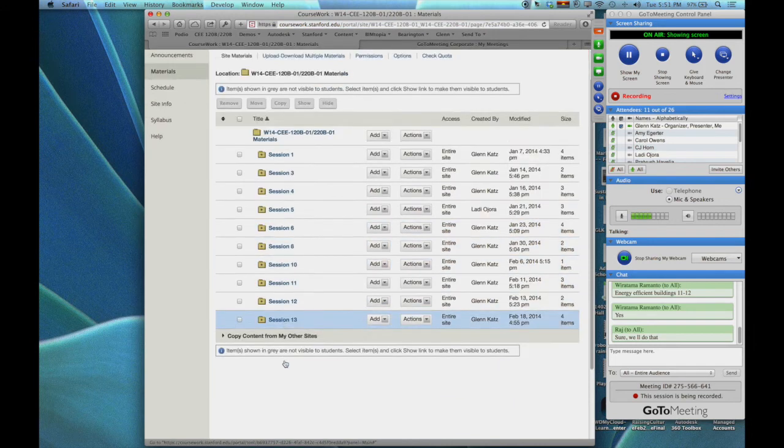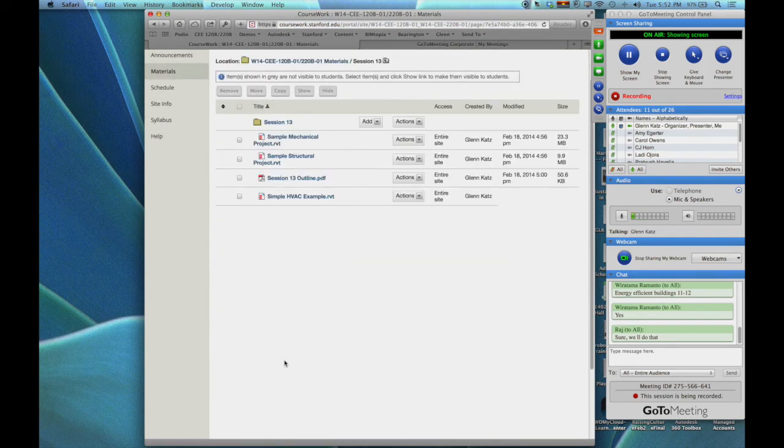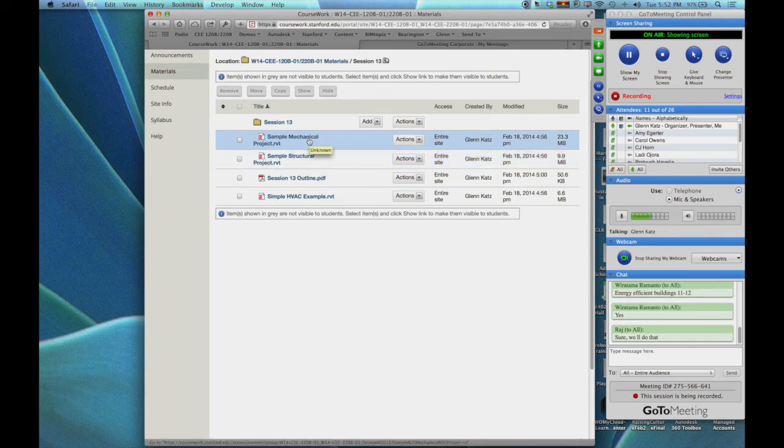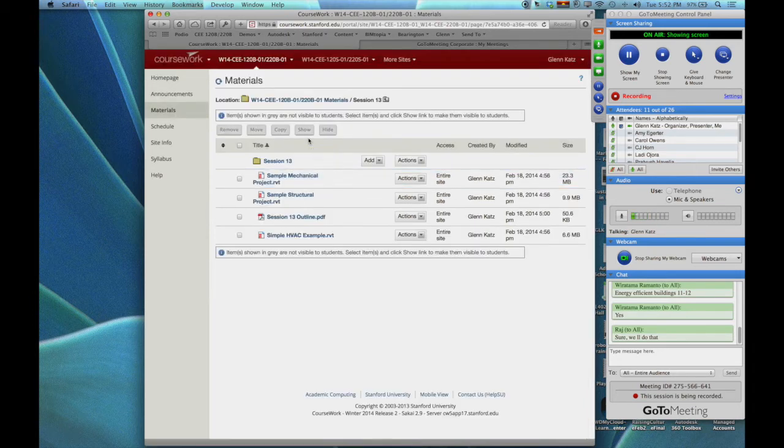Okay, so in Session 13, you'll find a couple of documents you can download. One is a sample structural project. Please go ahead and download that one if you want to follow along on this next piece about doing the structural framing plans. The sample mechanical project shows an overall mechanical plan for the same project. It's actually a very useful one, just to take a look at to see the complexity. But we're finally going to work on this simple HVAC example. That's what we're going to work on together. So if you want to grab all three of those, please do.